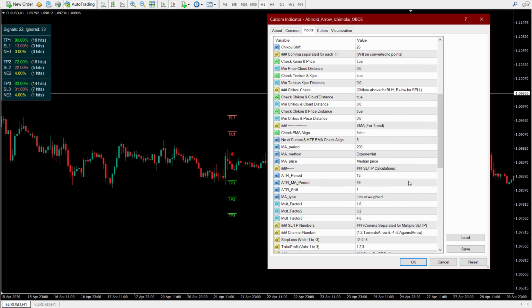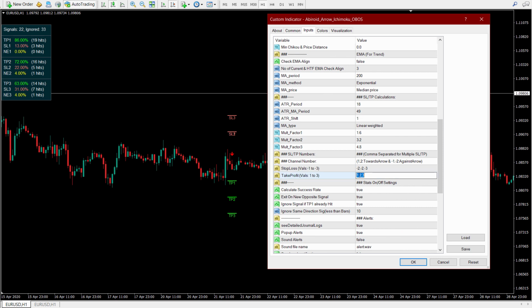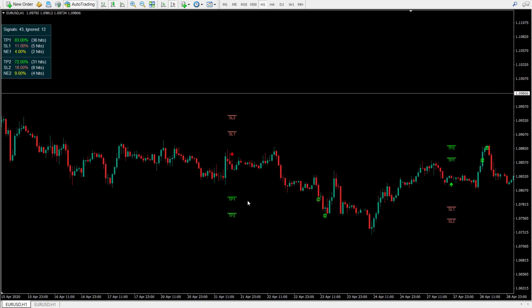Trade with ATR channels 2 and 3 onwards. Like if I remove this first, and also make sure that the number of stop loss values and the number of take profit values are the same, these comma separated ones, because TP1 is compared with SL1, TP2 is compared with SL2. So if you don't have the same number of values, it might give you an error. Right. So now you can see that the number of ignored values is much less, because that TP1 was way too close.